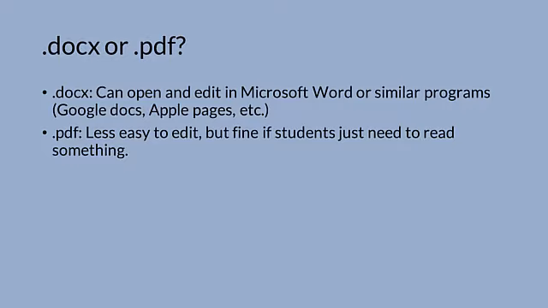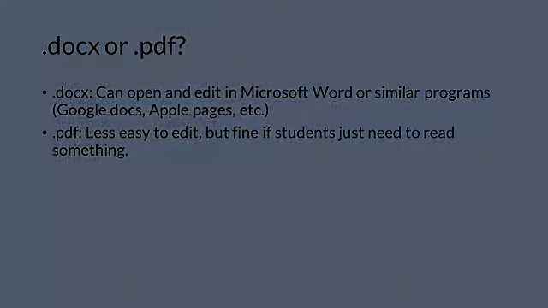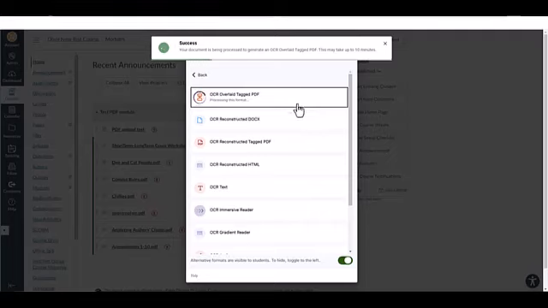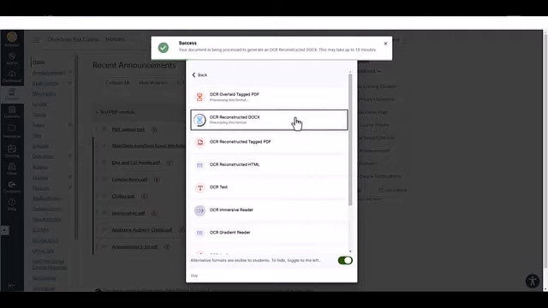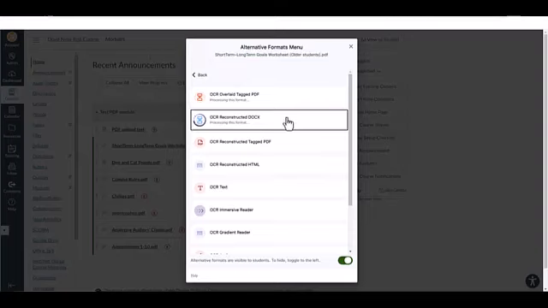If you want students to be able to edit it, choosing the docx format will allow them to open it in Microsoft Word and other similar programs. If you are just needing students to be able to view the document, choosing the tagged PDF format will be sufficient. Either way, once you've decided which format you prefer, use the Generate option to create a new document. This process can take a few minutes, so we'll cut back to it after it's finished generating the documents.